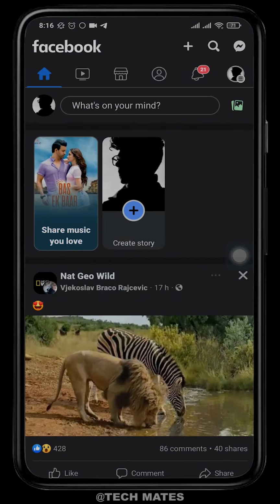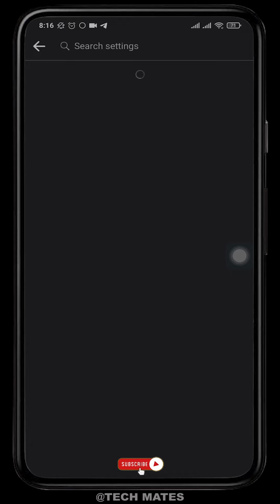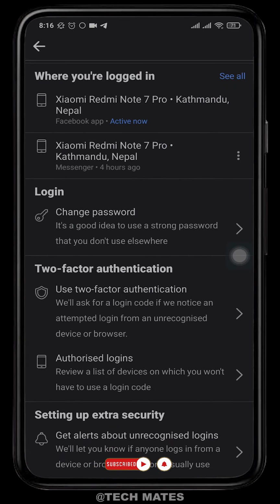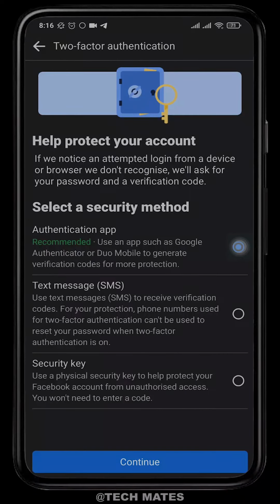Then you can open up your account. Then you'll need to head over to your security settings. If you head over to security of any other platform, you should be able to see the two-factor authentication. You'll need to open up this option. There you'll have a few options to enable your two-factor authentication. Choose the authentication app and then tap on continue.